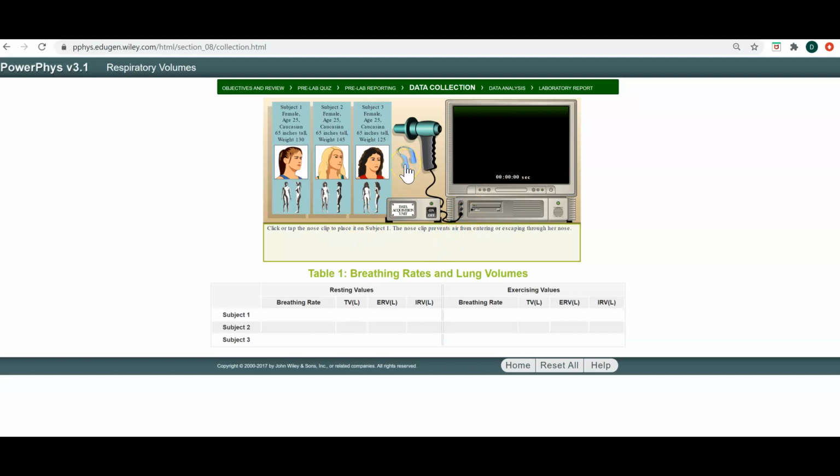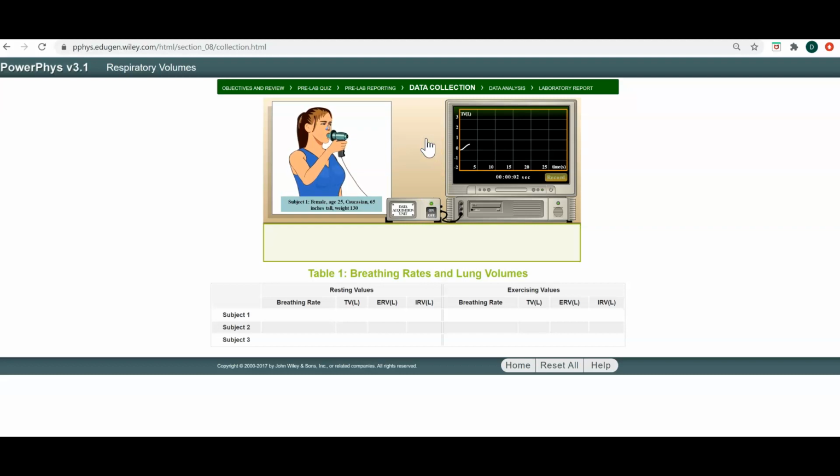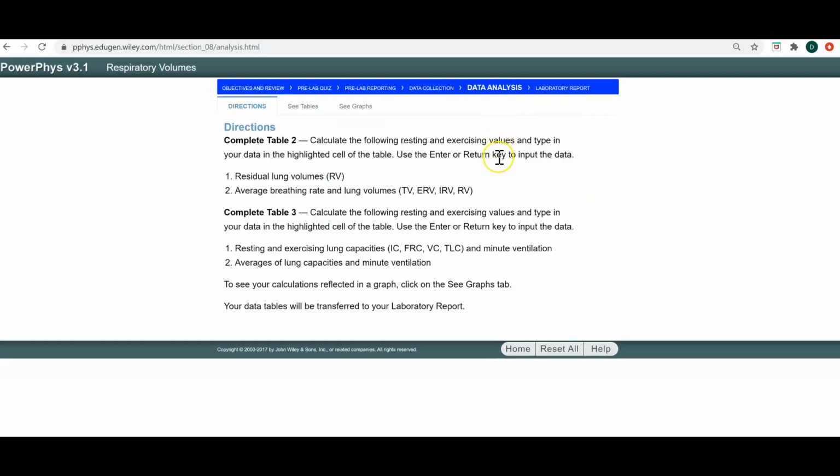In this case, it's telling me to take the nose clip and put them on subject 1. And then I just keep following the directions. And you'll see that my data is recording over here. So you'll do that for the entire experiment. And then once you're done, you'll move to the data analysis section.